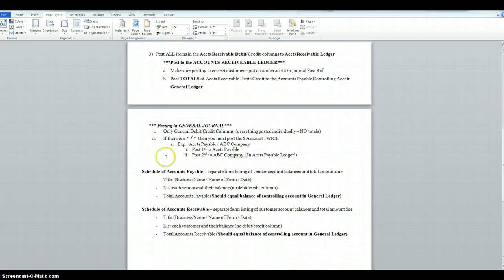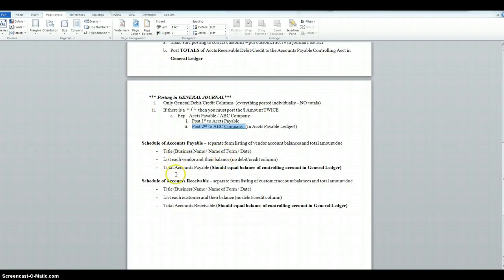When you're posting in the general journal, there was this little side note on your notes. Remember, it's got that slash in it, so you're going to have to actually post every transaction twice. So if it's an accounts payable / ABC company, you have to post once to the accounts payable, which is the Big Papa controlling account, and once to the individual company in the accounts payable ledger, which is the ABC company. You have to do it twice. This schedule of accounts payable and schedule of accounts receivable, just skip.